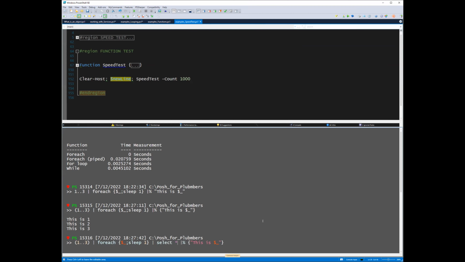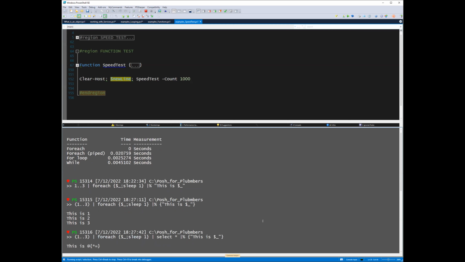There you go. Yeah, just select star, which, without getting too complicated, is just taking everything in the pipeline and passing it back through, just as an example. So let's go ahead and run that and see what happens.